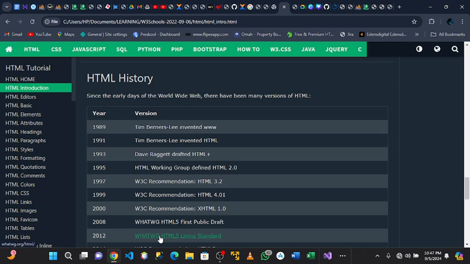All right, so this is basically what it's all about. This is just the history of it. We have from 1989 to 1991. In 1991, Tim Berners-Lee invented HTML.